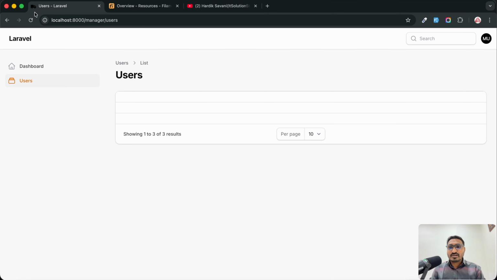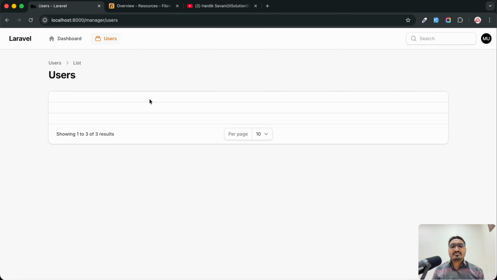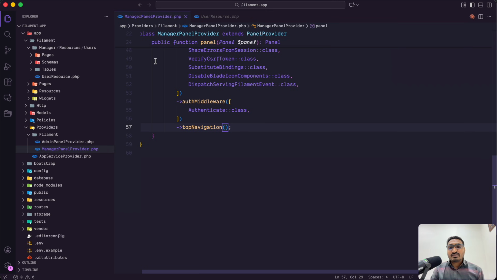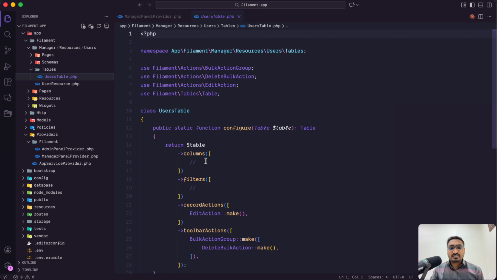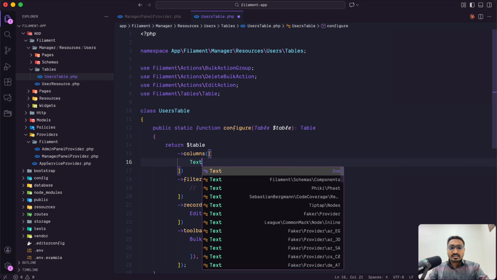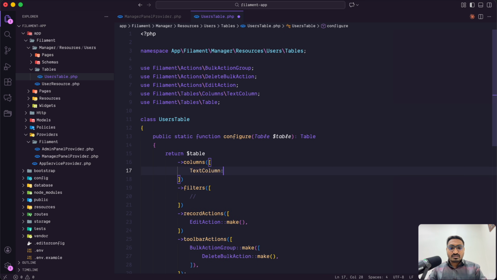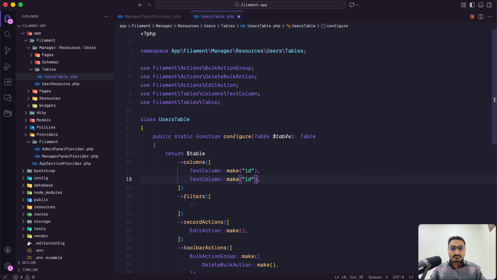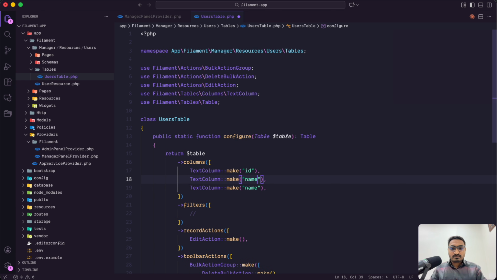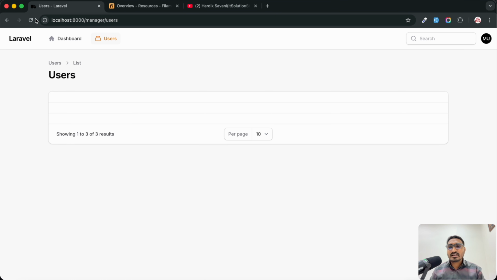save it. Let me go back, hit refresh. You can see that it's a separate, different view. So if you are logging in as a manager, you will see a different look. Okay, now in the same way I need to define the columns over here: TextColumn::make for the ID, name and email. Save it. Okay, let me go back, hit refresh.